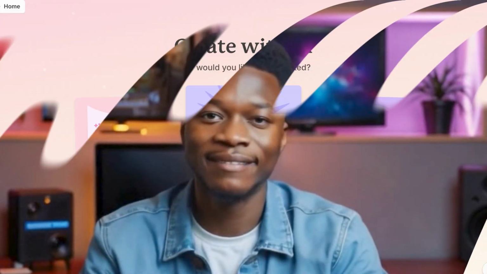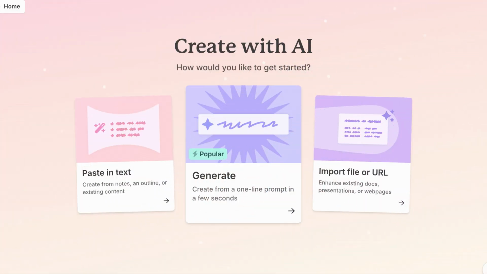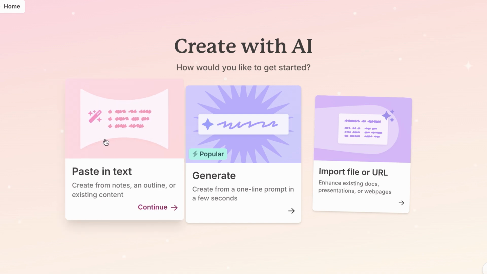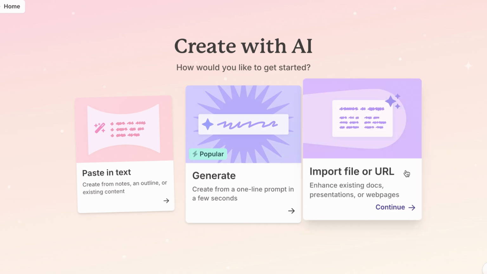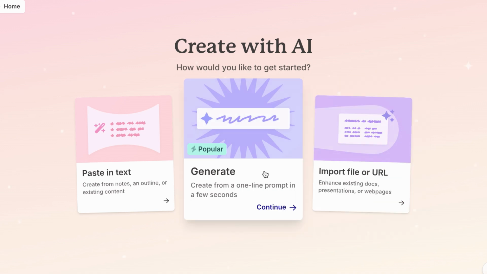Enough said, let's delve into this particular tool. Ready? Let's get started. So here is the thing. There are 3 different input sources that you can use. So you can decide to paste the text of your presentation directly if you have one, or generate with a one-line prompt using AI. You can as well import the content by uploading a file or link to probably a web page, a website. Now let's start with generating using one-line prompt.